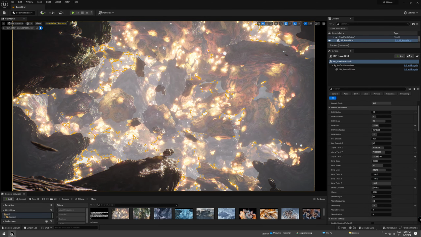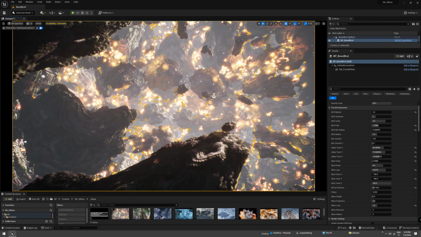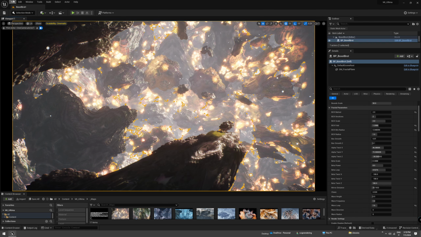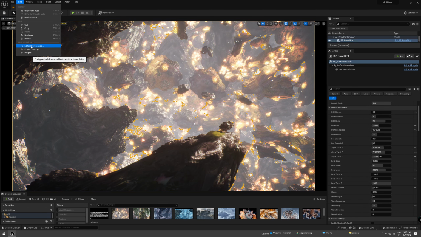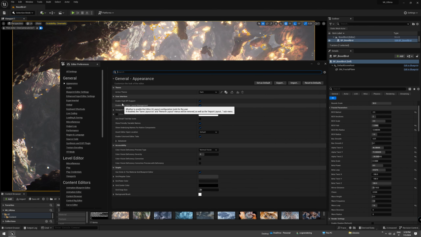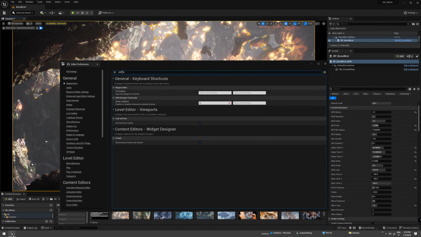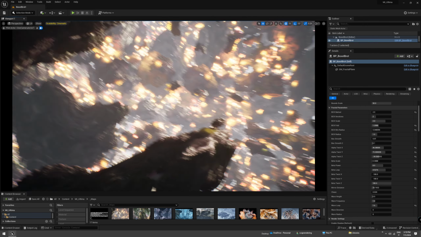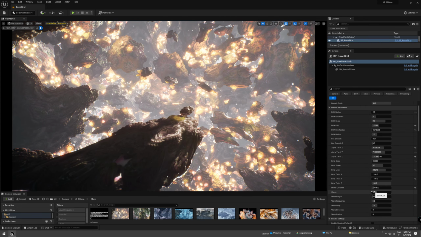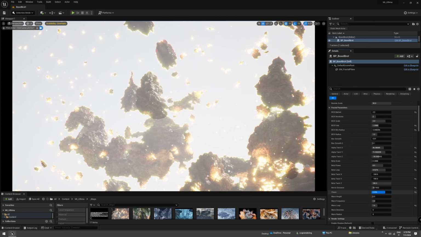And if you want to get rid of this ugly outline, you can go under Editor Preference, I think, and Outline. Yeah, disable Use Selection Outline. That's way better. Okay, so you have the chaos parameter.